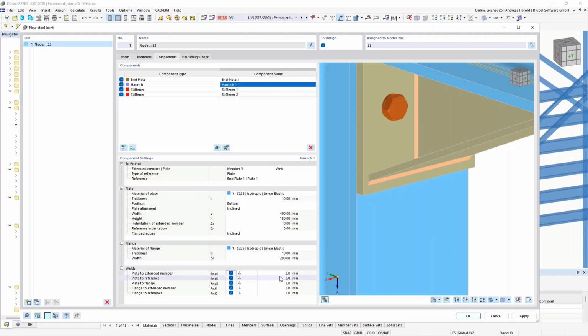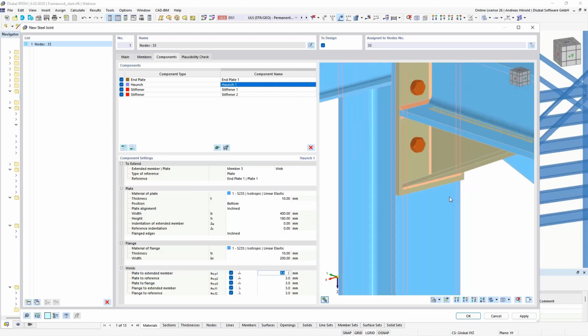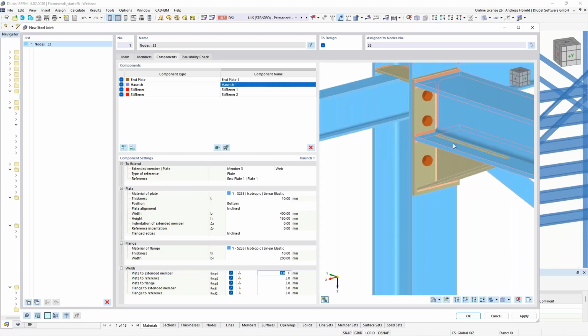So then the welds, that weld here, you can see it's selected, 4 millimeters. Now we can leave the double fillet weld. Then this weld also, the double fillet weld, 4 millimeters. Then plate to flange. This one, also 4 millimeters. So then the flange extended member.